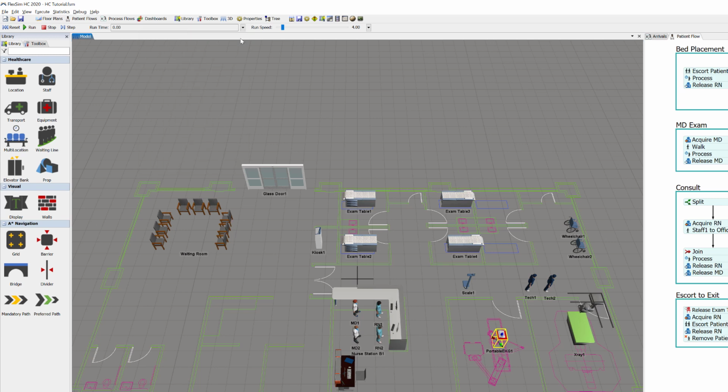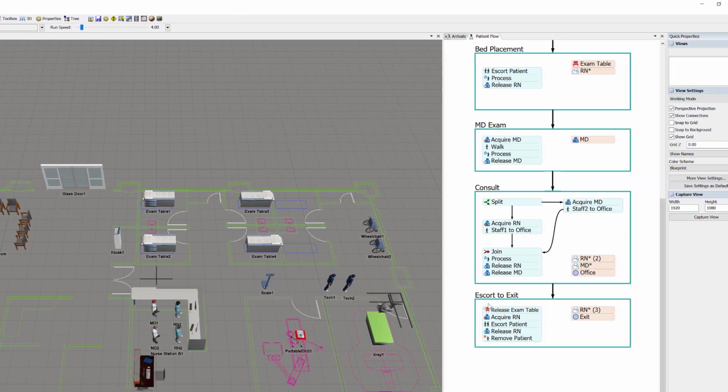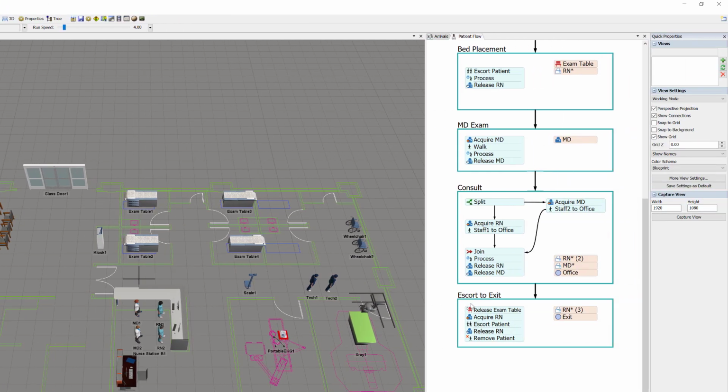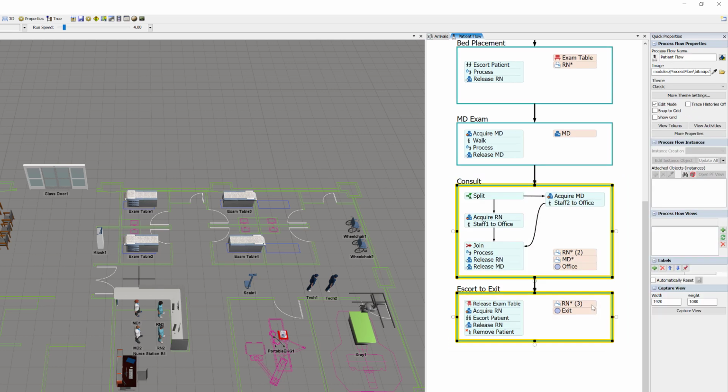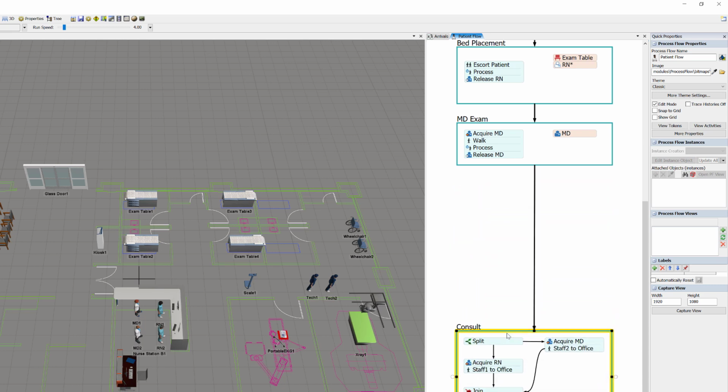We're now ready to modify our patient flow. We're going to insert two alternate treatment tracks between the MD exam and the consult steps. We'll need to open up some space in the process flow first. We'll do this by moving the consult and escort to exit containers down a ways. We can shift-click, drag a lasso around the two containers, and drag them down together.